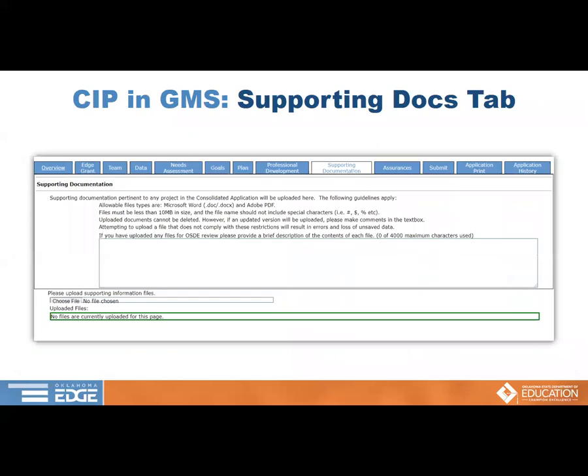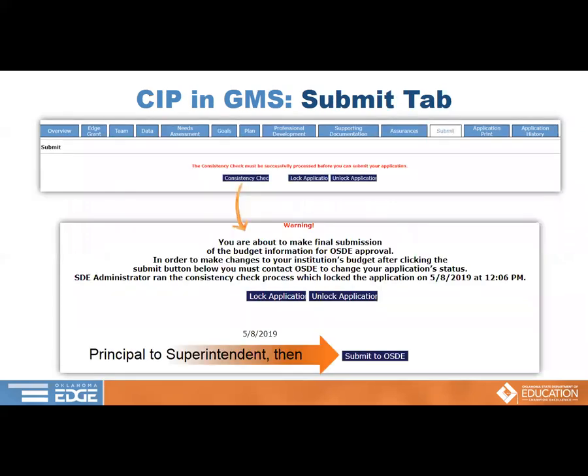This is the supporting documentation tab. At this time, there is nothing required on this tab. We wanted to have this available to you in the plan so that as we move through the cohort, if there are things we do need uploaded, this tab is already in place for us.